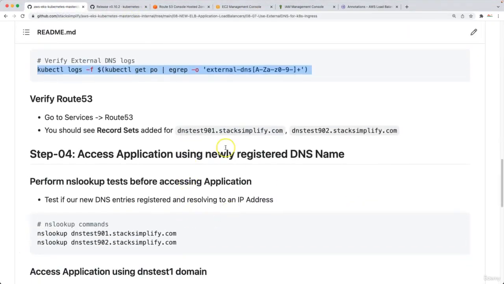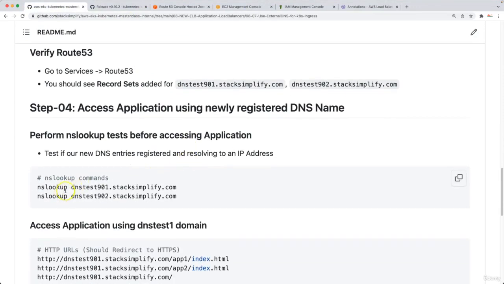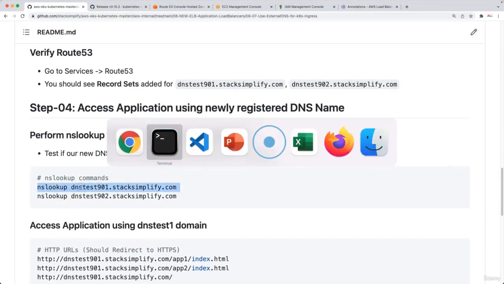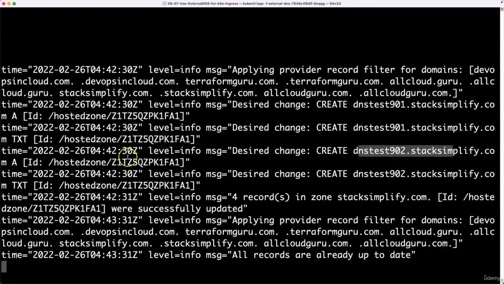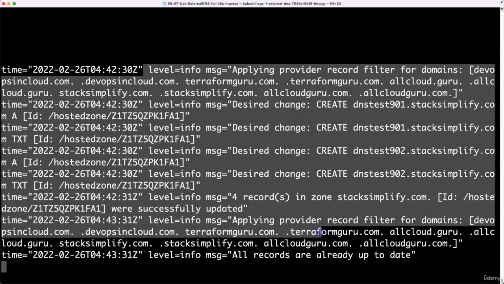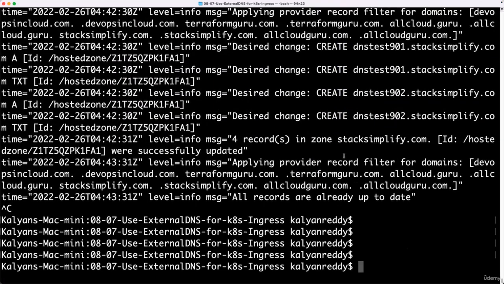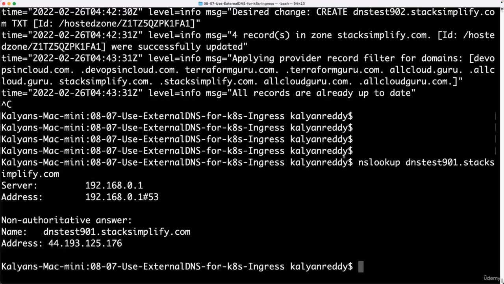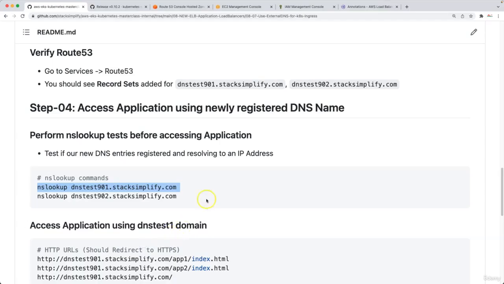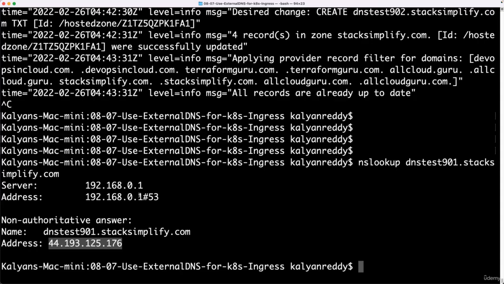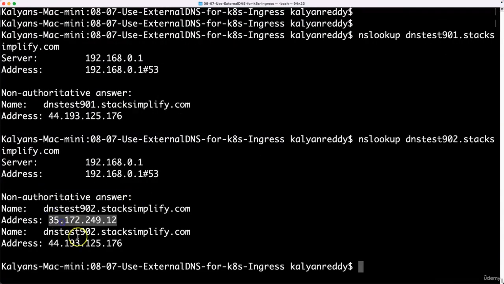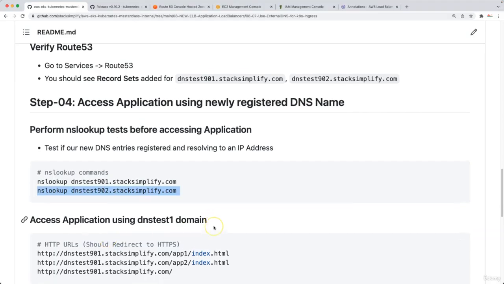So now the next thing is to do the nslookup tests, right? You have verified your external DNS pod creation, and all the things are good. So let's come out and do an nslookup test for dnstest901, and it is resolving to the IP address, and also verify for 902, and it is resolving to the IP address. So that is good.